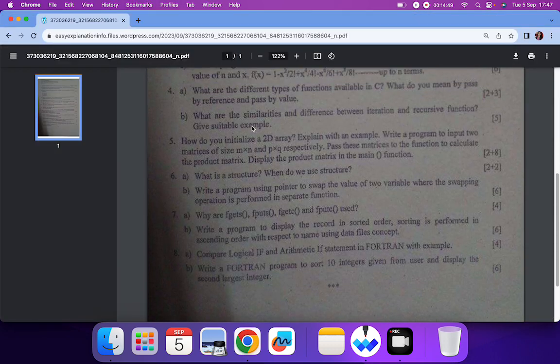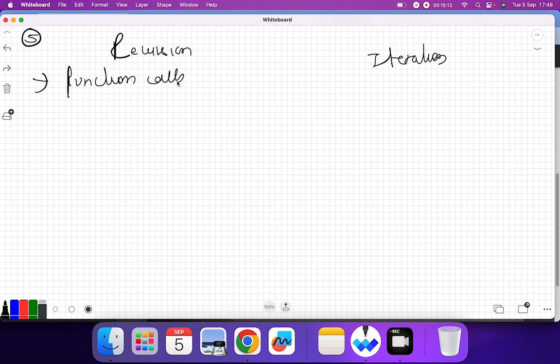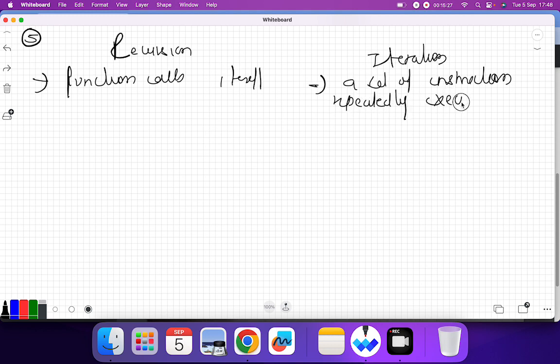So the next one is what are the differences and similarities between iteration and recursive function? Let me write here. I think this is the fifth number question. So recursion and iteration. In recursion, a function calls itself, whereas in iteration, a set of instructions is repeatedly executed.